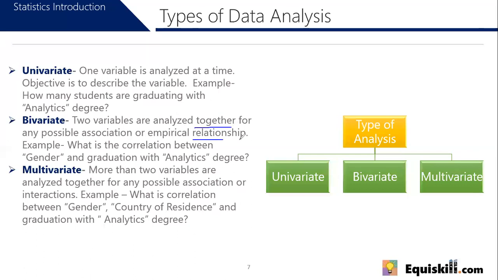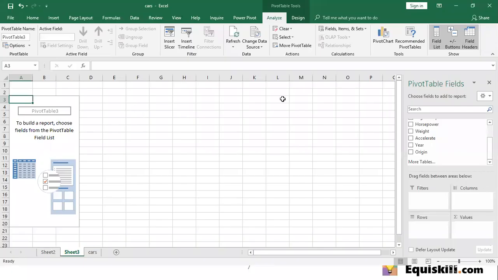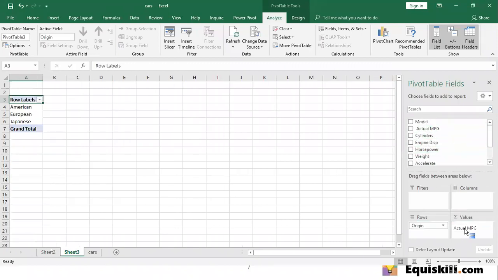And you look for a relationship between those two columns. And then a multivariate is actually when you do more than two, so greater than two variables, and you analyze them together. That would be a multivariate analysis. Now, armed with this information, we're just going to quickly create a pivot again. So let's look at the origin of the cars and put in miles per gallon.